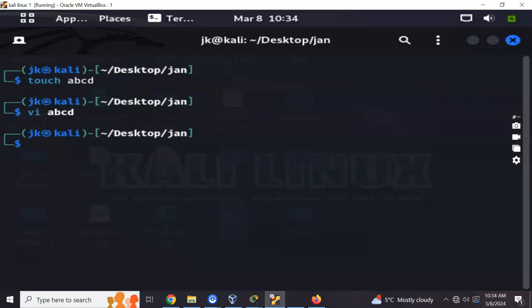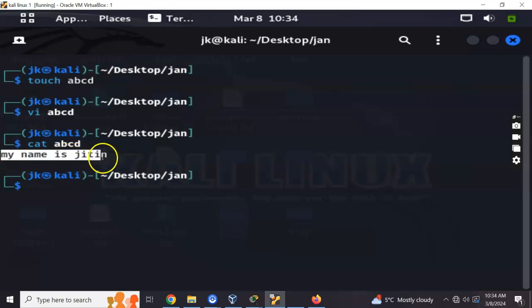Once that is done, let's verify that we are able to see what is inside ABCD. There is a command for that called the cat command. Type cat ABCD, and you will be able to see the output coming up from our file.